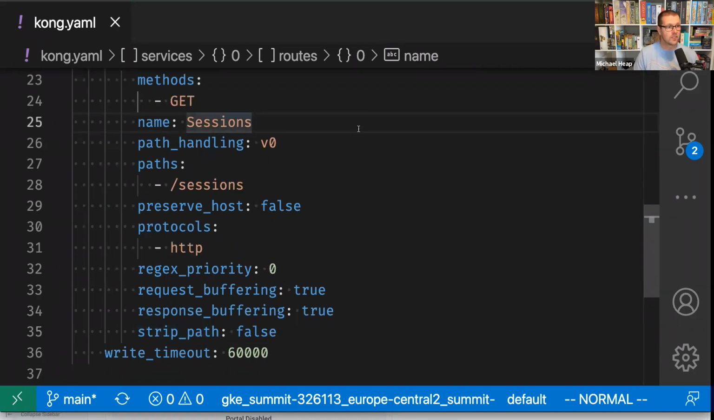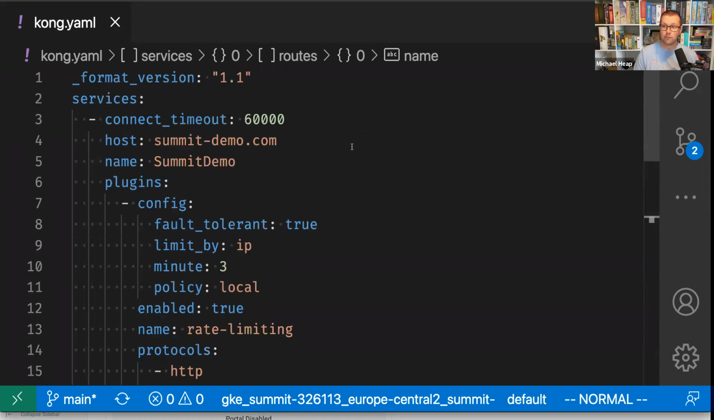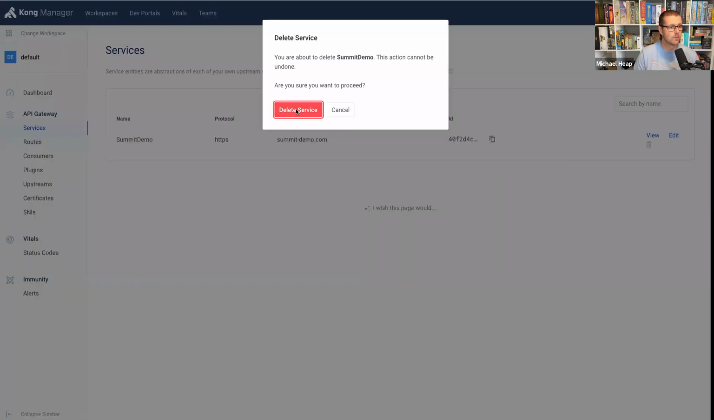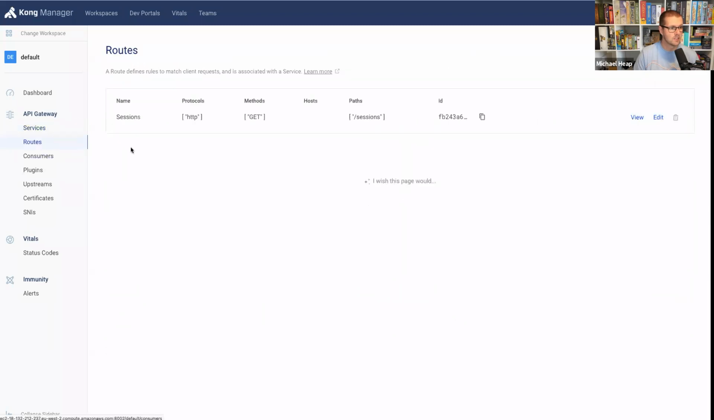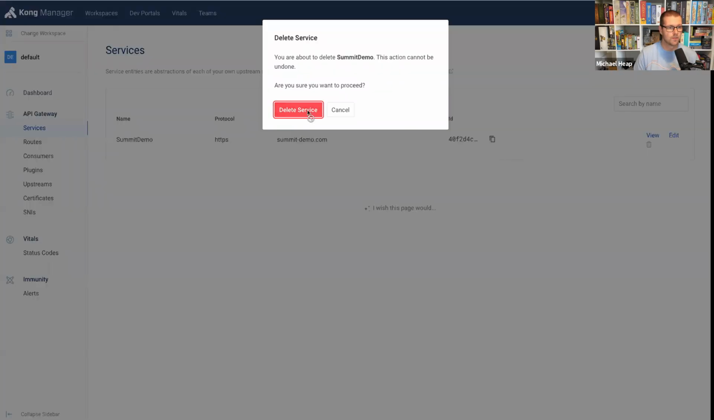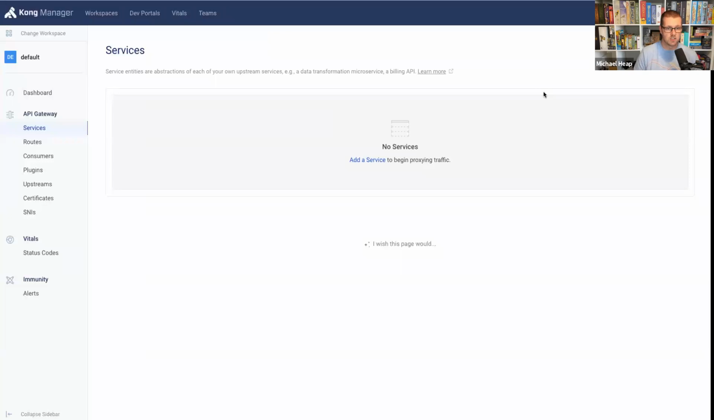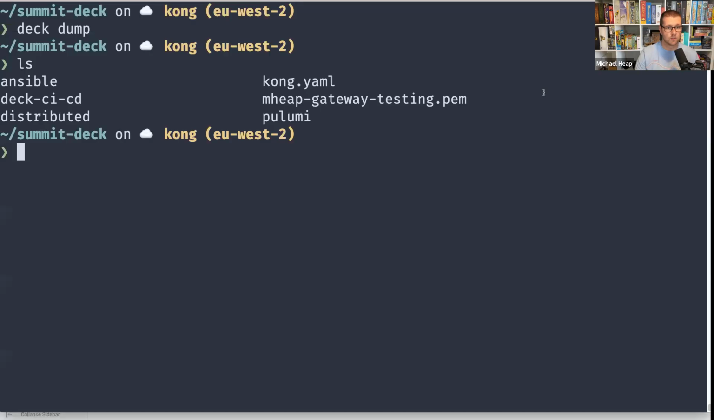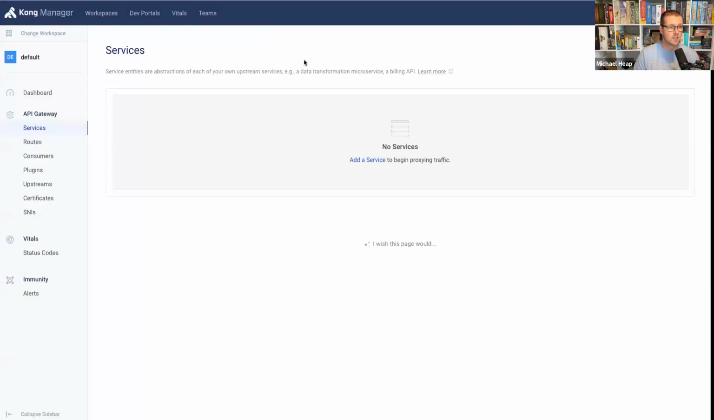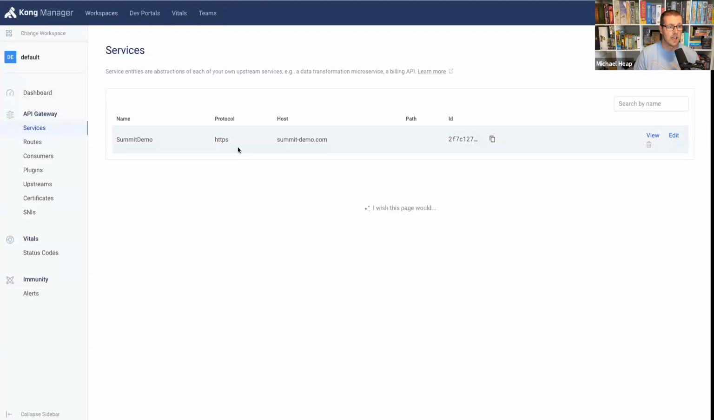At this point, this is an awesome backup for our API gateway configuration. If I go back into this and say, actually, I want to delete that, oh, I need to delete the routes first, and then delete the service. All of that configuration is now lost. But bringing it back is as easy as running decK sync. We can see it created a service, a route, and a plugin. If I go back and refresh, everything is back.